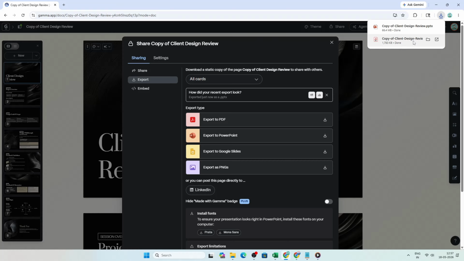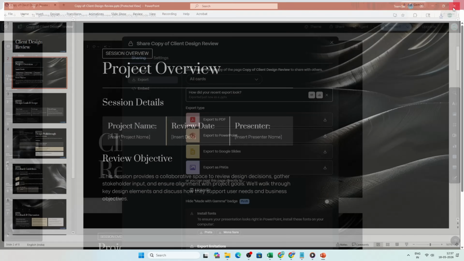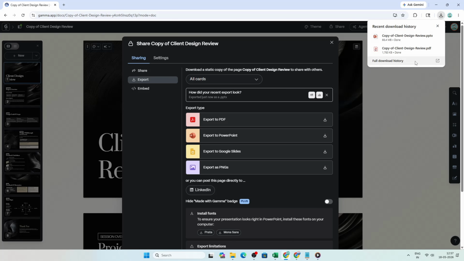When it's ready, the download will start automatically. Look for the file in your browser's download bar or your computer's default downloads folder. If nothing appears, check your browser's download permissions or pop-up settings and try again.